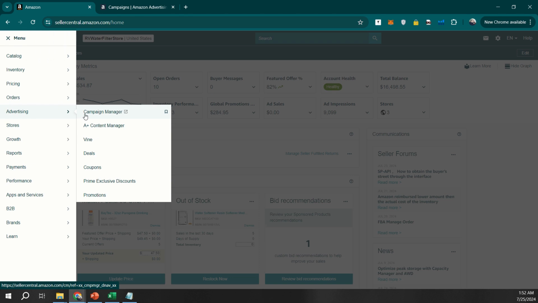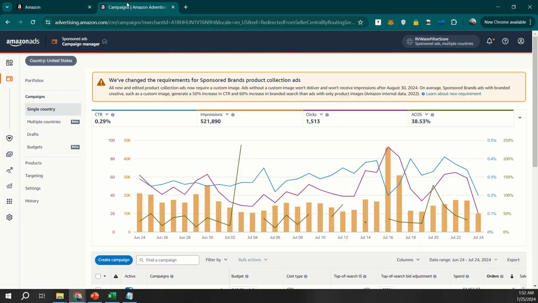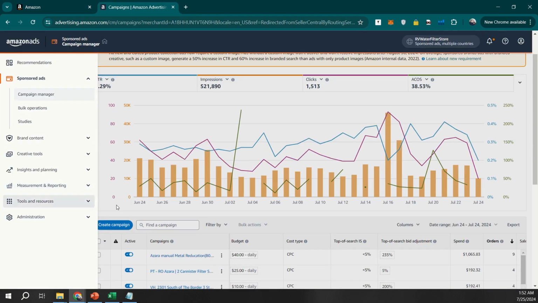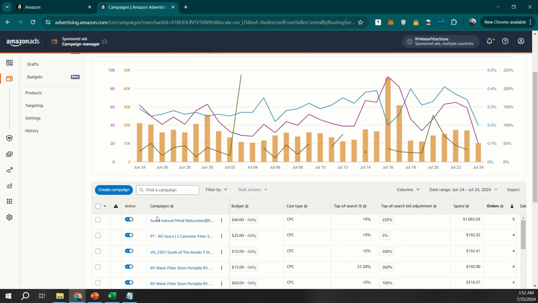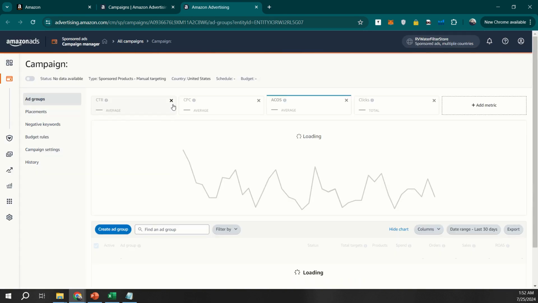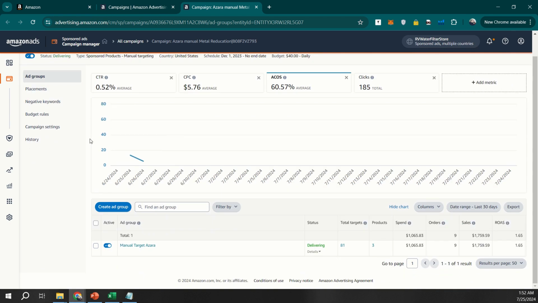First, log into your Seller Central account and navigate to the advertising section. From there, click on the campaign you want to manage or create a new one. Once you're in the campaign settings, look for the option to add negative keywords. This is usually found under the targeting settings for your ad groups.